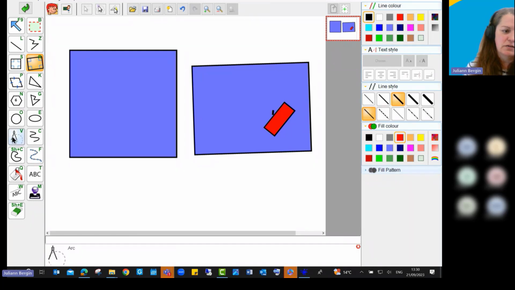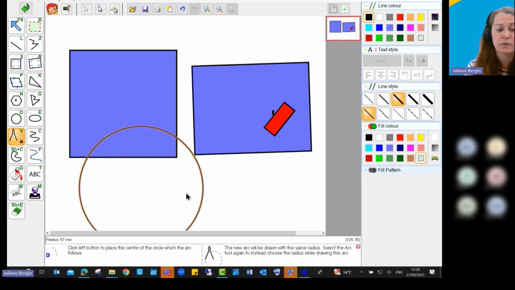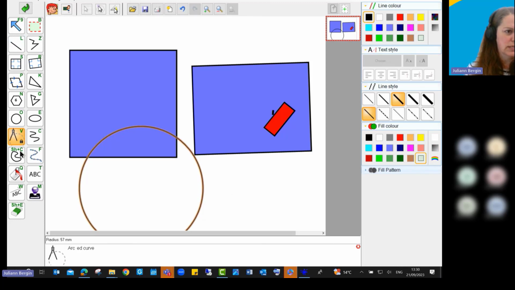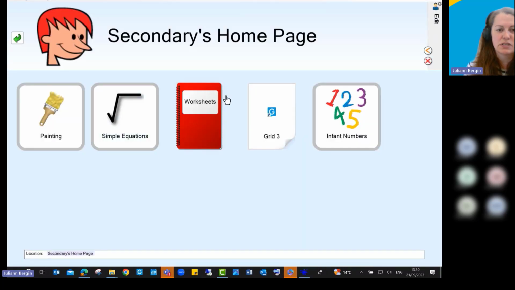You have options here around doing things like using a compass to draw a circle. For example, if you're doing this on squared paper, you might be drawing a circle with a radius or a diameter, and you can set that according to what you need as well. I'm not going to save any of these. I just wanted to simply show you a couple of other things.